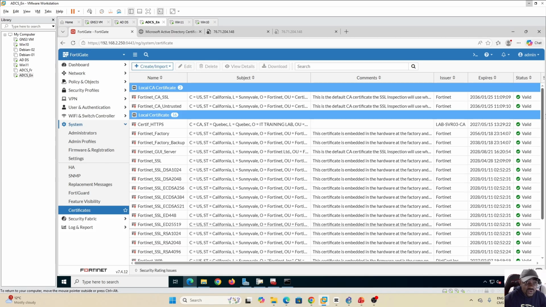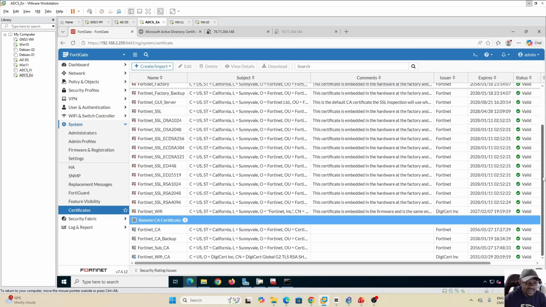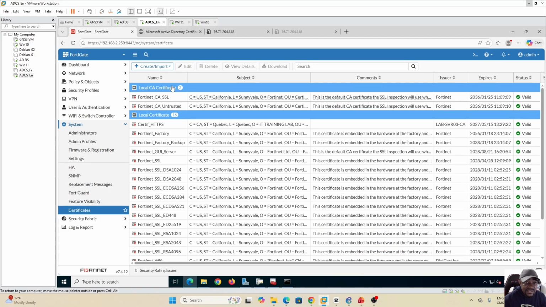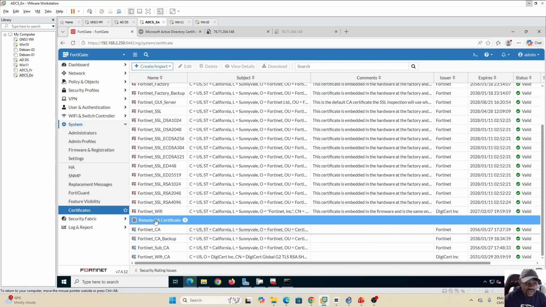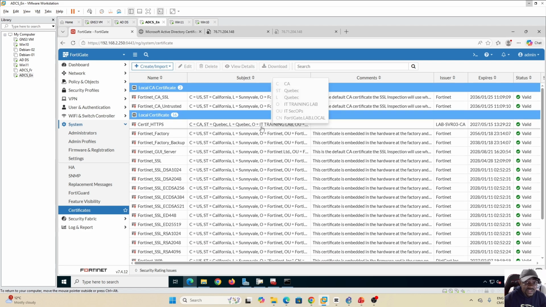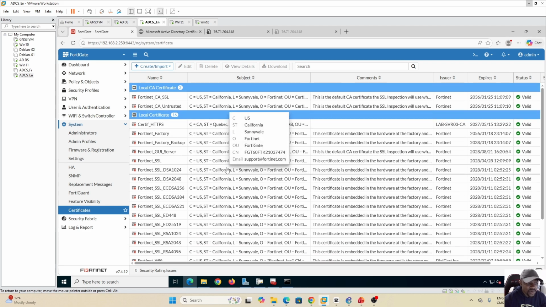Apart from this, you also have another fourth option, which is remote certificate. Just as you have local CA certificate and local certificate, you also have remote CA certificate, and there is another category which is remote certificate. So you need to understand where your certificate needs to land for it to be used in the proper service. What we are going to do from here is select create new.